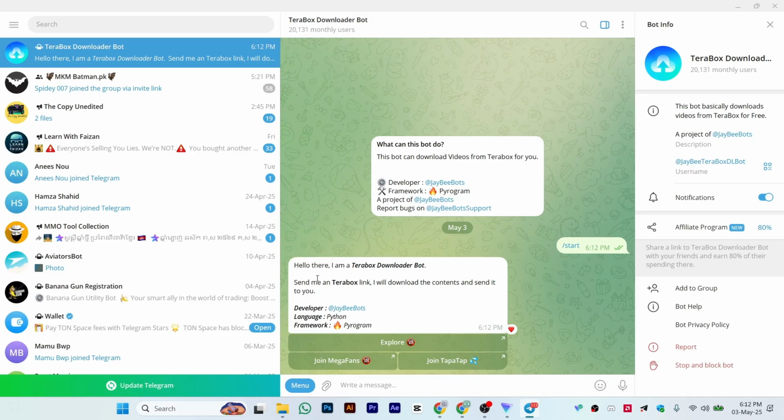And once you click on start, as you can see, hello there, I'm a Terabox downloader bot. Send me a Terabox link. I will download the contents and send it to you. So that is a simple and easy process.